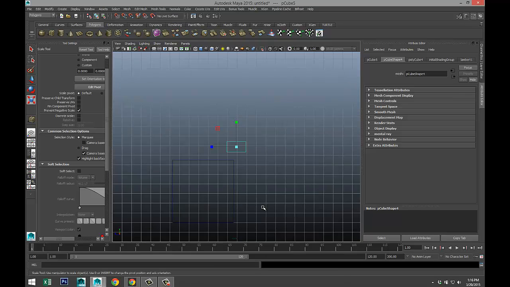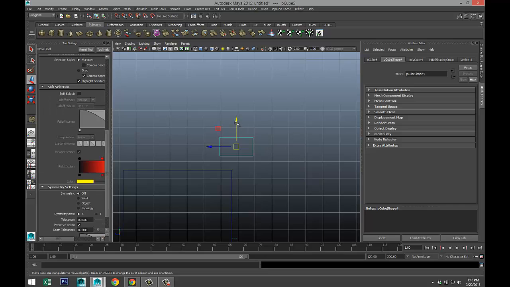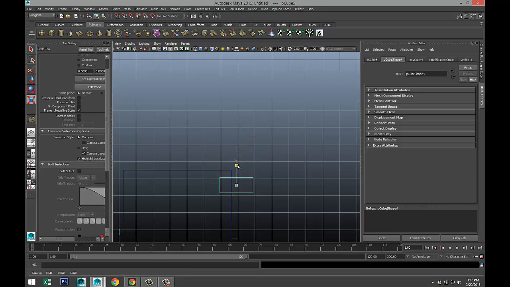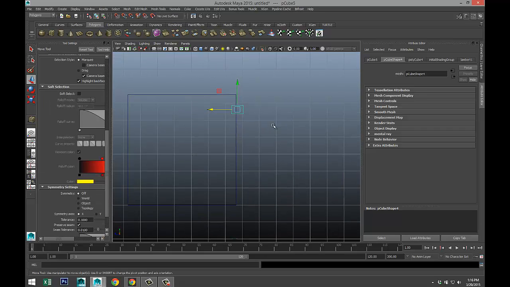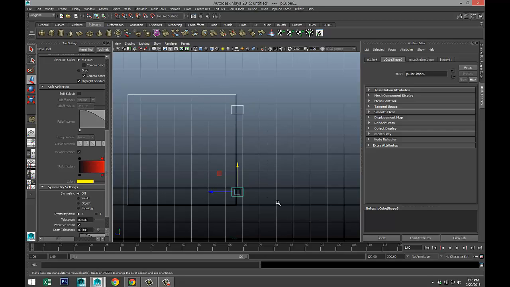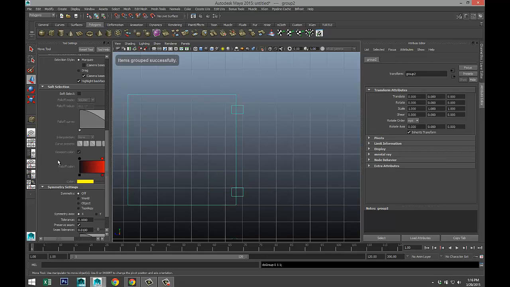And from this view, we're going to bring that down. And let's do something like that. Control D to duplicate. Bring one down there. Right click the whole thing. Control G to group.